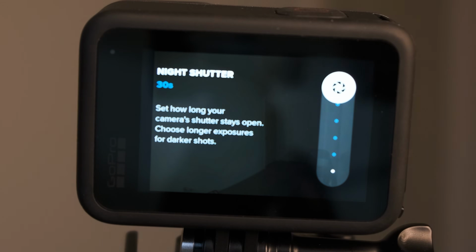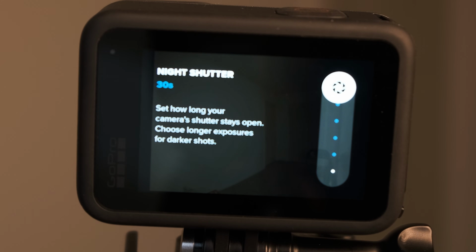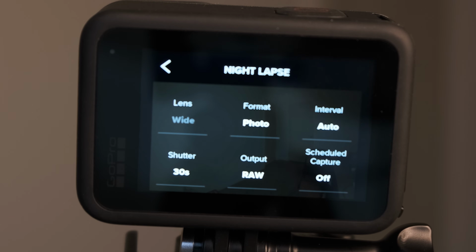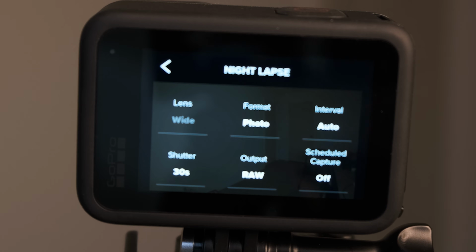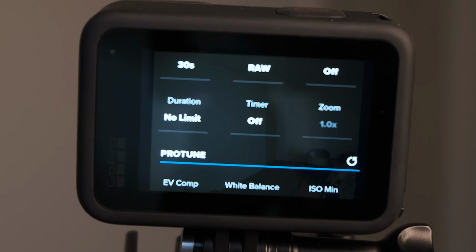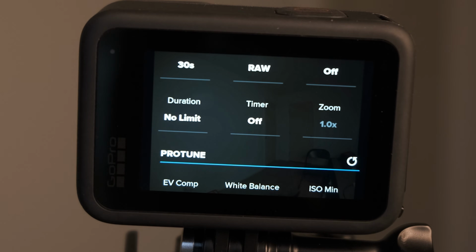30 seconds is going to keep that shutter open for a long time so that it can capture as much light as possible from stars, the Milky Way, and meteors. For output, you'll want to set RAW. You definitely want the highest quality photos when you're doing stars without a moon. For duration, you'll set no limit. For timer, you'll set it to off.